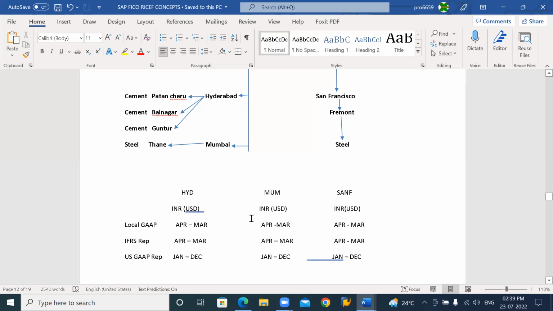And I would like to have three different reportings: local GAAP, IFRS reporting, and US GAAP reporting. We will understand in future what the different reports are and what the differences are between local GAAP, IFRS, and US GAAP reporting. When it comes to fiscal year, local GAAP reporting, which is nothing but Indian reporting, is April to March. Mumbai is also April to March, and for San Francisco, we have INR, so we need April to March as per the corporate office.